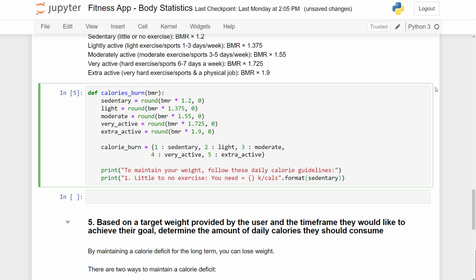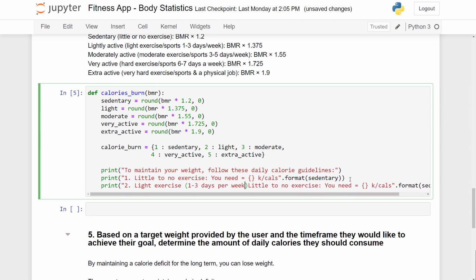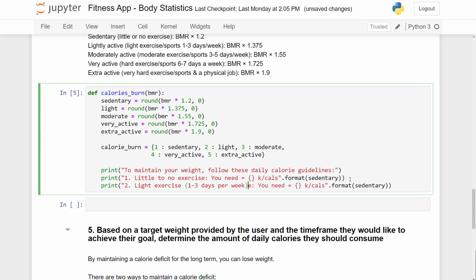I'm then going to copy and paste this print statement for a second time, and I'm going to change 1 to 2. I'm going to put light exercise brackets 1 to 3 days per week, and then a colon. You need curly braces, kcals, and then the format method will have an argument referring to the variable light.